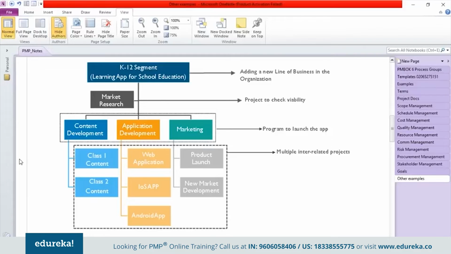It could be a marketing program through which they will undertake various smaller projects, like for example, a product launch project. It would not be really small, but yes, product launch could be a separate project altogether, undertaken within the marketing program. Then new market development. They will identify where they want to find the new market, how they're going to expand, etc.